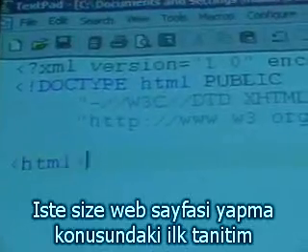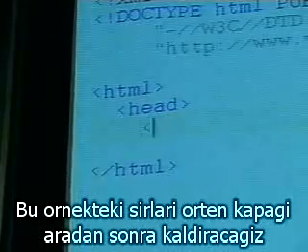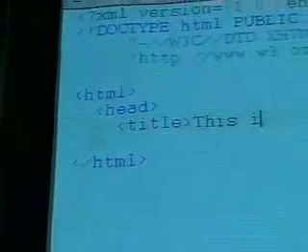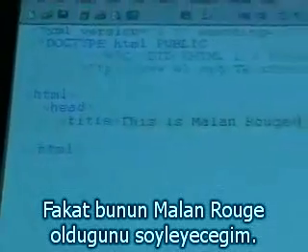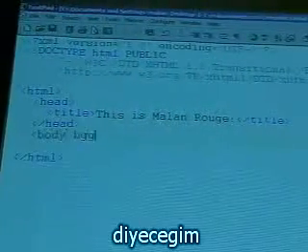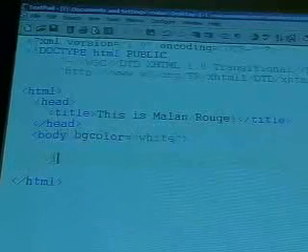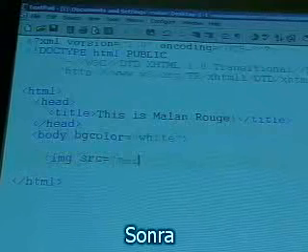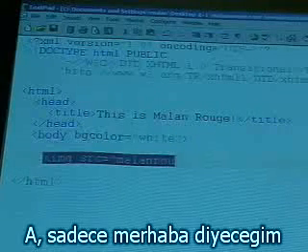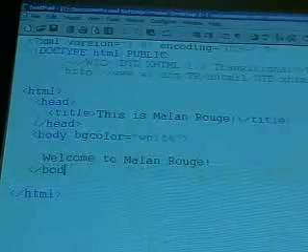Here is your first introduction to making a web page. Every web page starts with that, and we'll take the hood off of this example after break, but I'm going to say this is Malin Rouge, title, I'm going to say head, I'm going to say body, BG color equals white, then I'm going to say image, source equals Malin. I will just say hello. Welcome to Malin Rouge, exclamation point, /body.